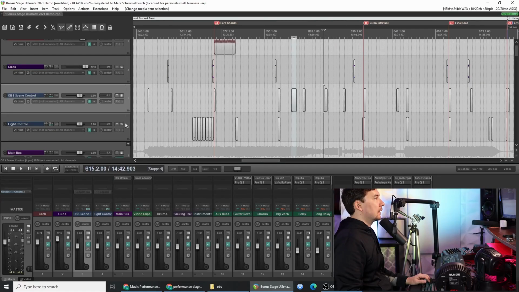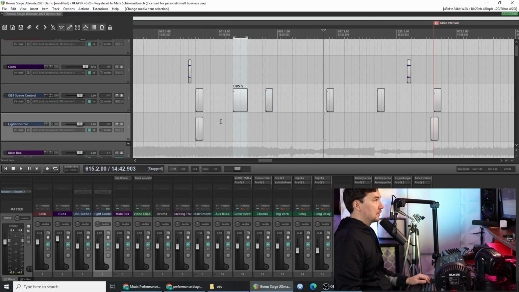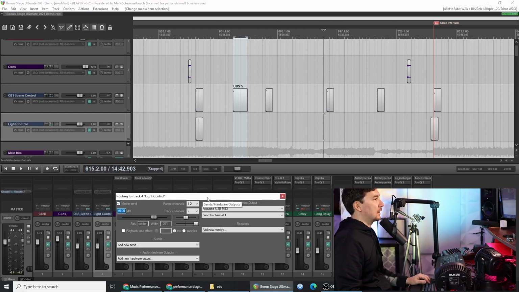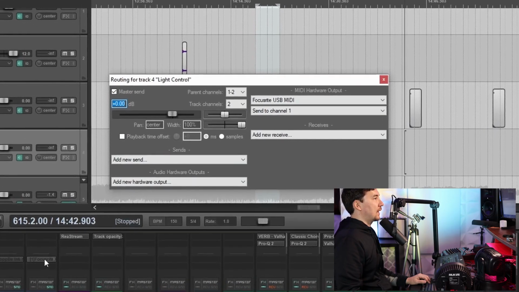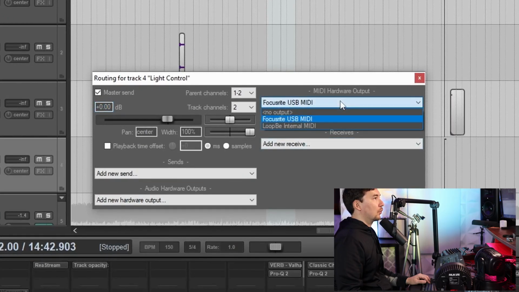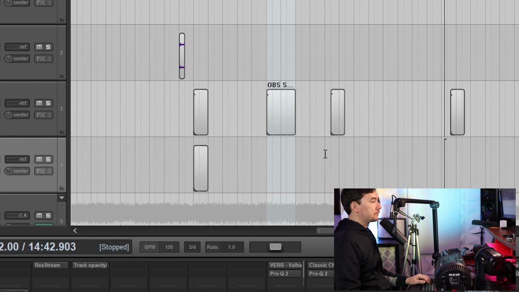You see here, and I have skimmed over this a couple times, I have a track just called light control. There's nothing but MIDI on it. So you will need to tell this particular track what the MIDI hardware output is. I have it already set up here, but you just add a hardware output for your audio interface's MIDI port. In my case, it's the Focusrite USB MIDI, Focusrite USB audio interface.